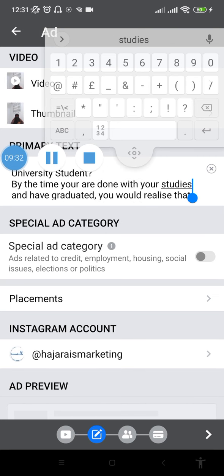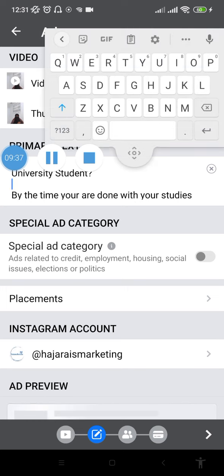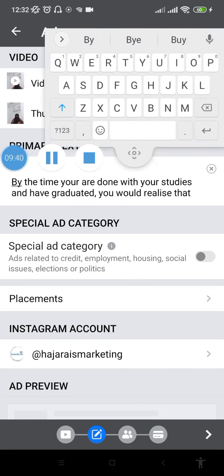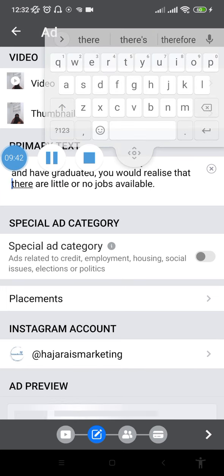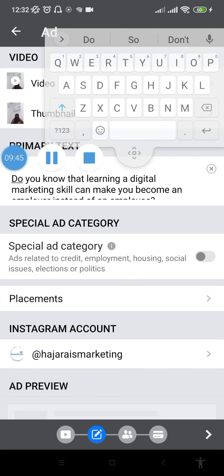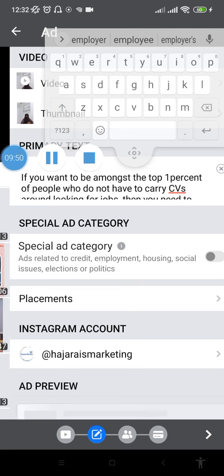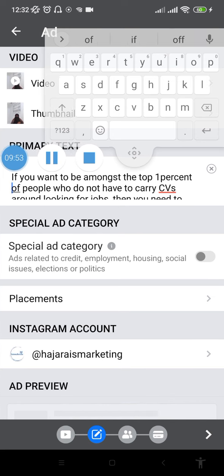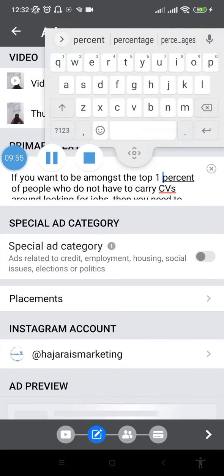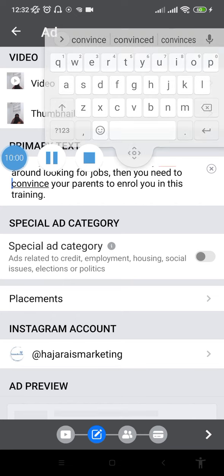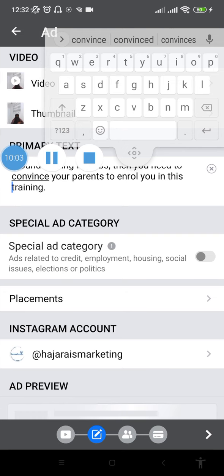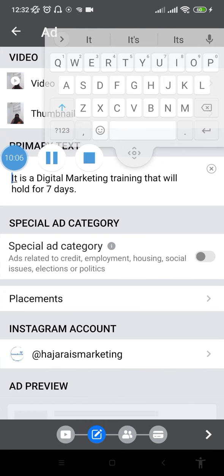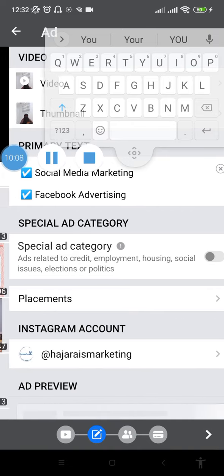I said university students, because here I want to grab the attention of only those who are university students. By the time you are done with your studies and have graduated, you will realize that there are little or no jobs available. Do you know that learning a digital marketing skill can make you become an employer instead of an employee? If you want to be amongst the top 1% of people who do not have to carry CVs around looking for jobs, then you need to convince your parents to enroll you in this training. It is a digital marketing training that will hold for 7 days. You will learn the following skills.